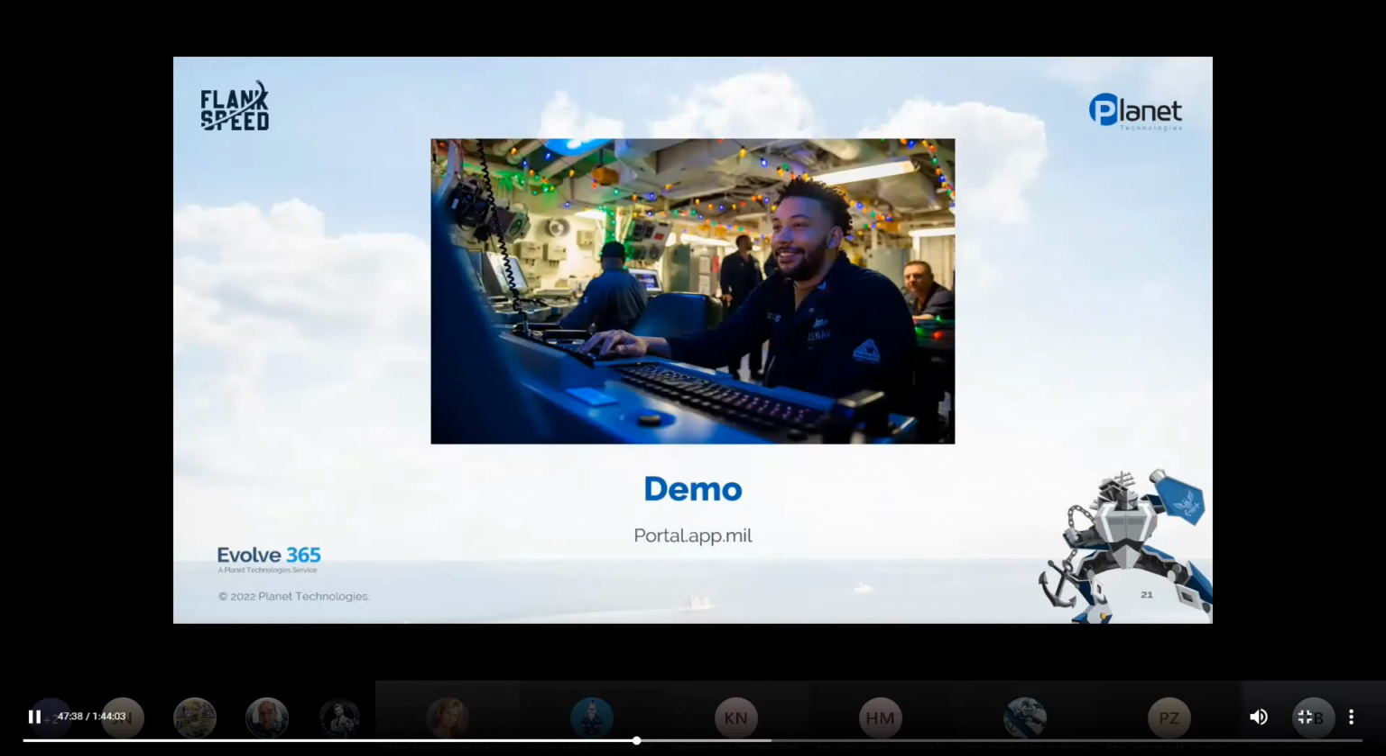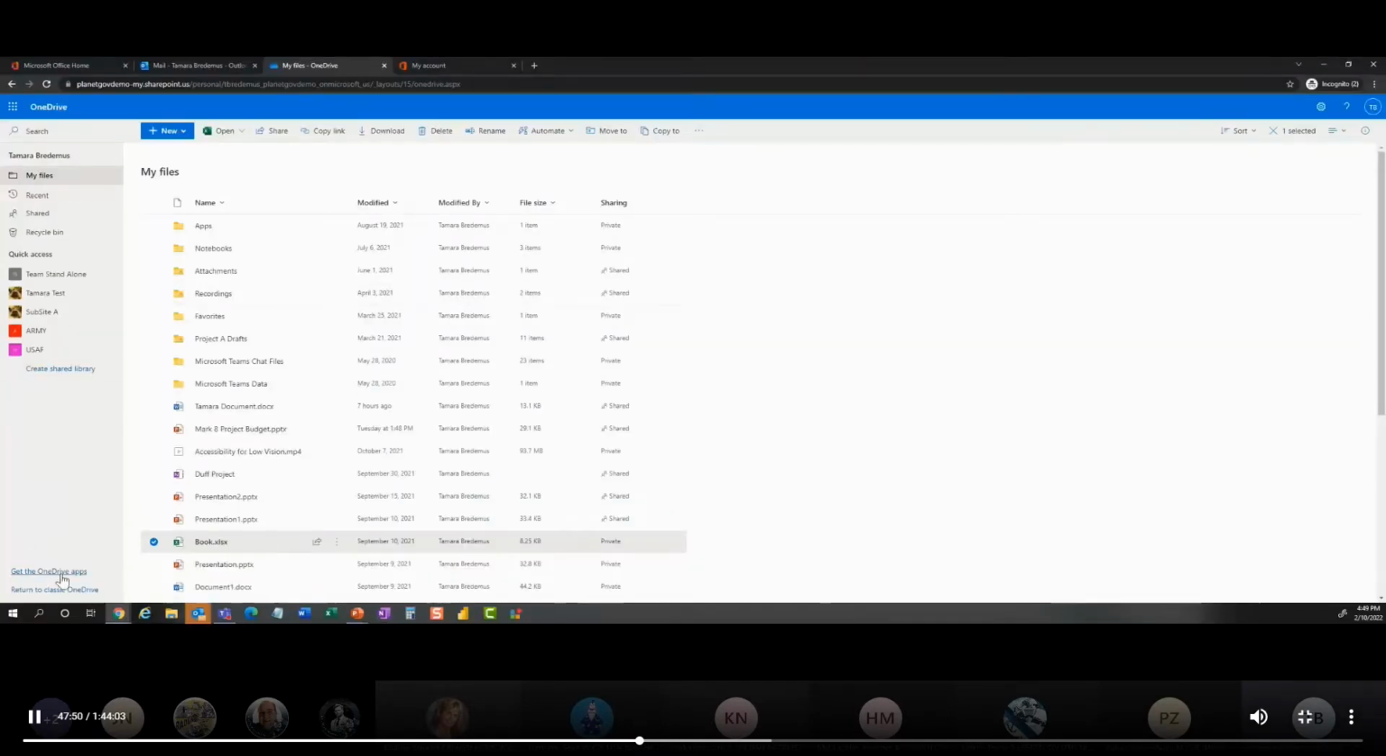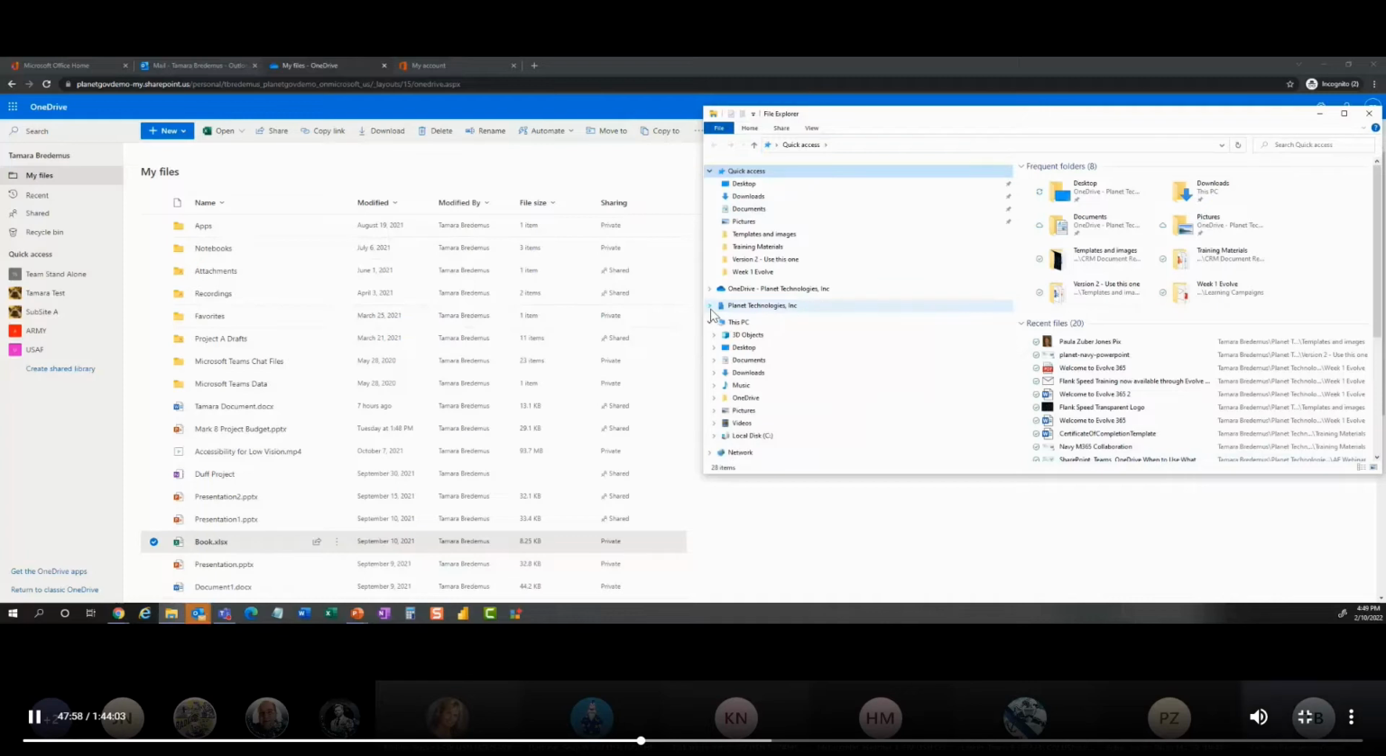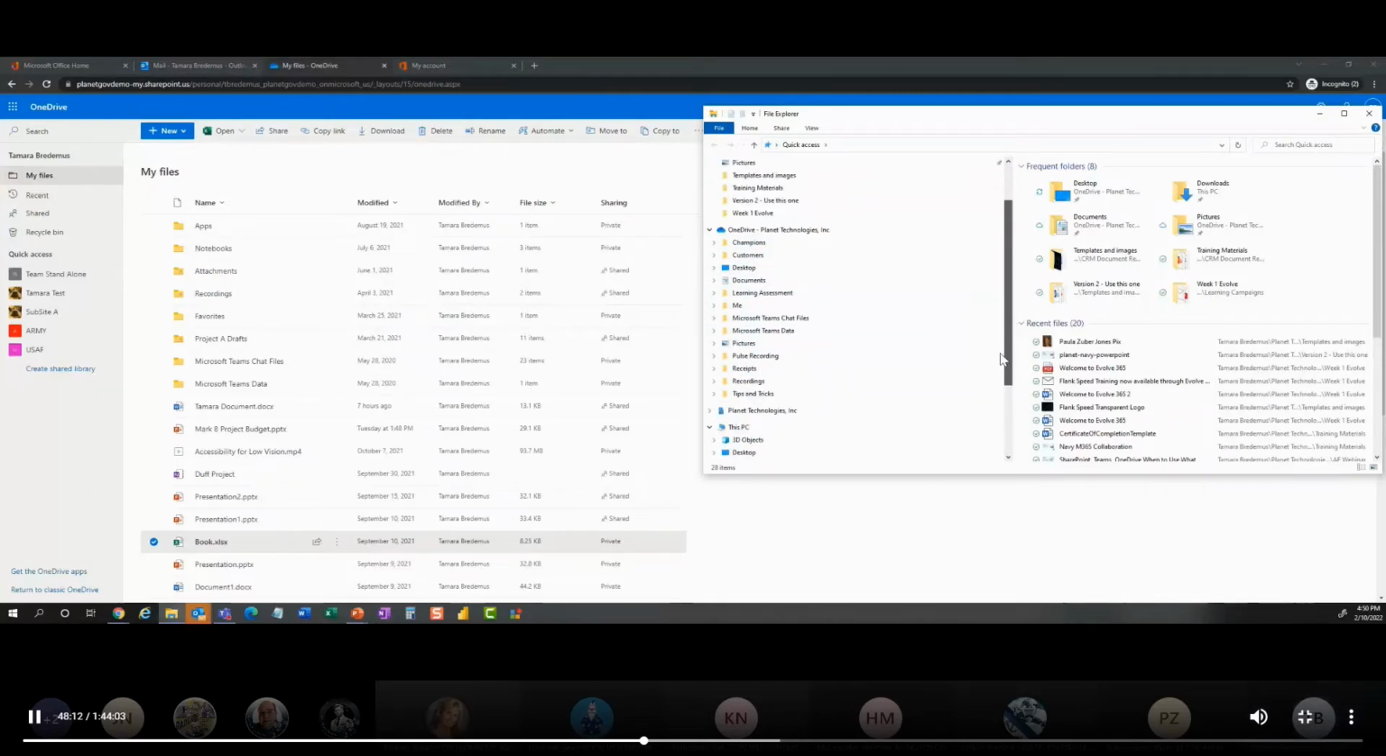I'll go ahead and show you what it looks like once it's synced with your File Explorer. So let's go here and go to my File Explorer. And here, you'll notice I have synced my OneDrive. It's my Planet Technologies OneDrive. If I go ahead and expand this, it has the different folders that I have in my OneDrive.